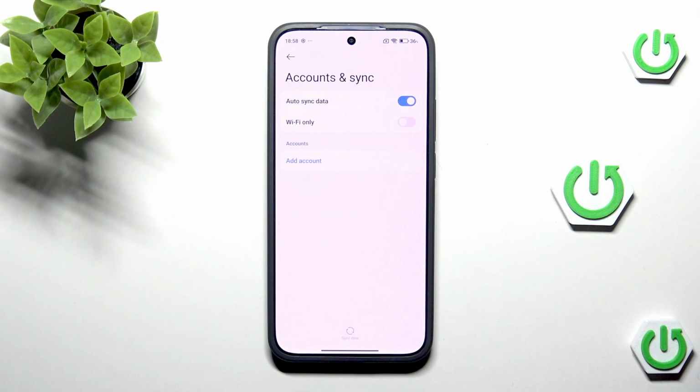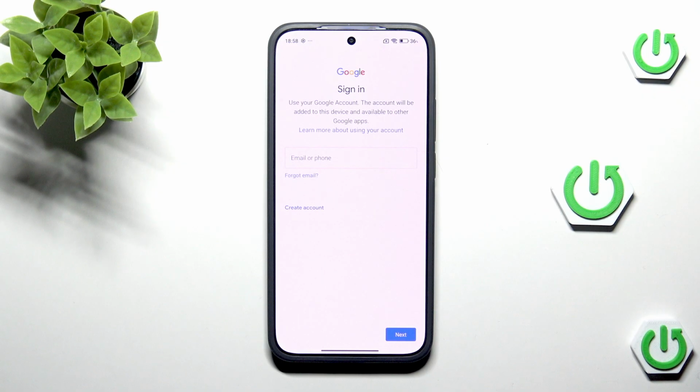Choose Google and make sure that you've got the internet connection because it is required. You can use Wi-Fi or mobile data, it's completely up to you.